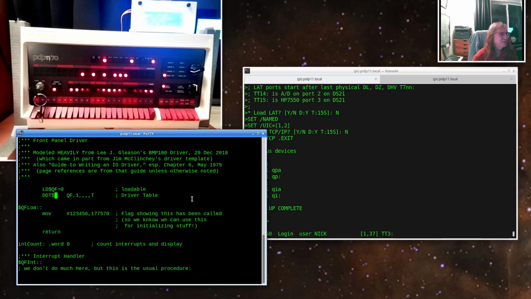The device driver table needs a few arguments, QF1, some missing arguments, and a T. Here's a load entry point. So when I load this device into the system, whatever code I put here will be executed. I'm just going to throw a magic number out to the display just so we can see something happen when we load.